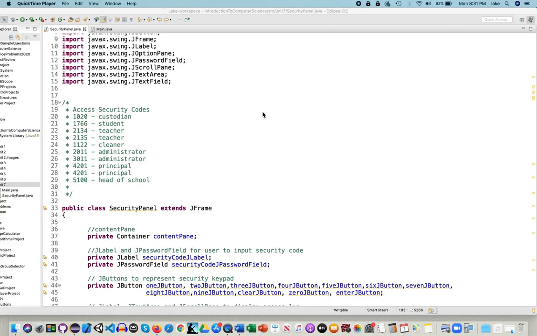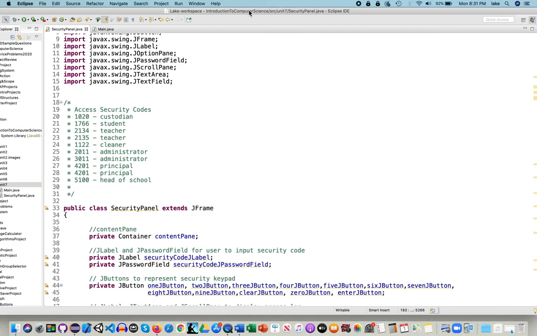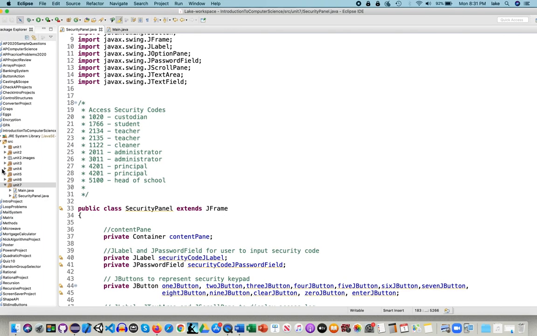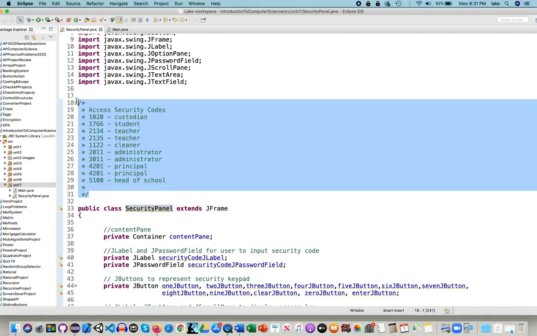Unit 7. So, what did I do? I created a package, Unit 7. I created a class called Security Panel. That's what we're going to be working with. In this app, we'll be working with switch statements.